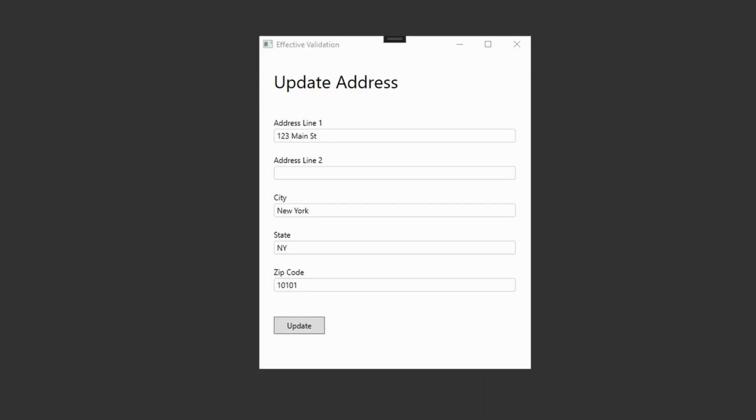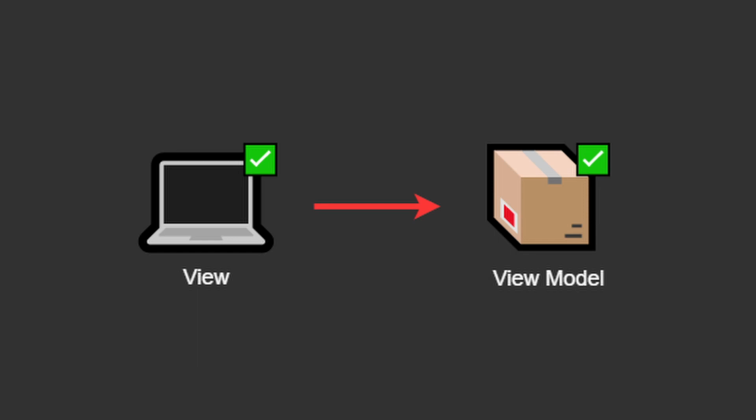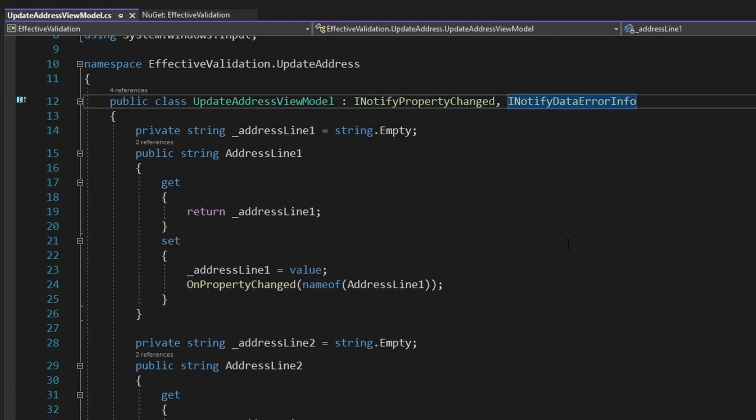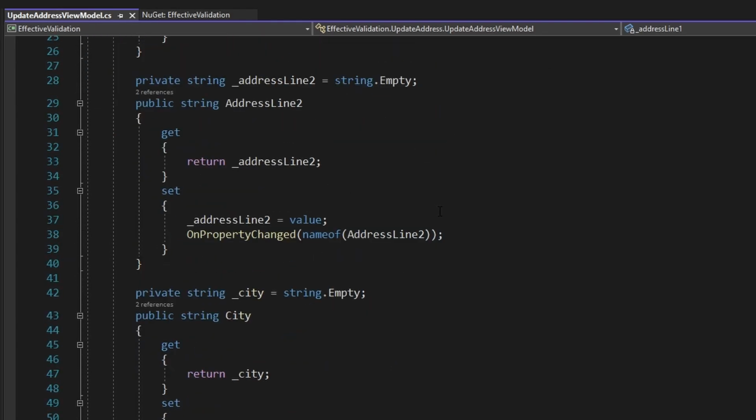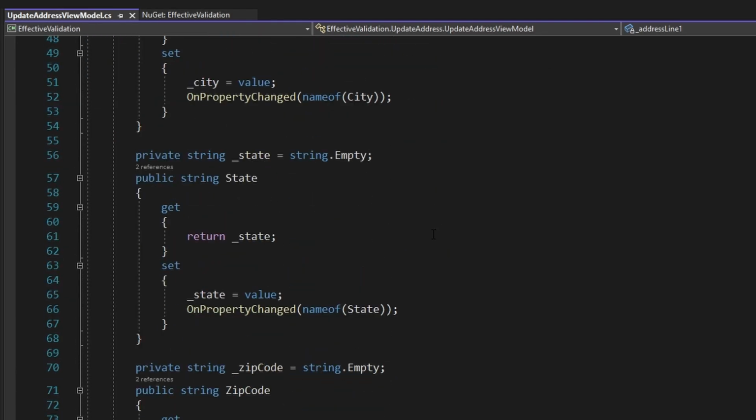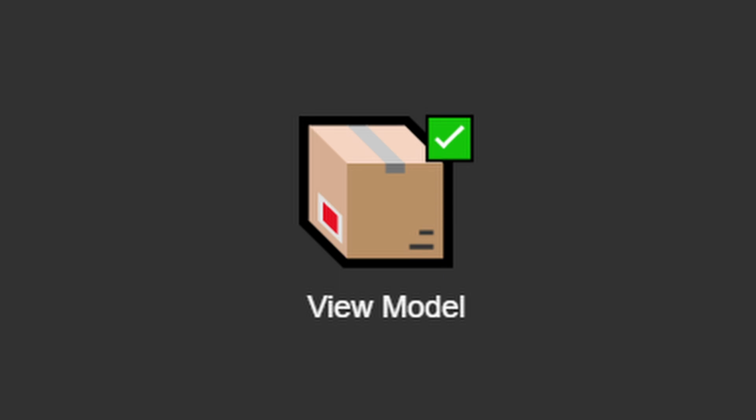So this WPF application contains just a simple form that allows the user to enter and update their address. So the first piece of the puzzle is that we want to validate our data early in our application. So let's do that at the UI layer via our view model. So our view binds to our view model, which means our view model contains all the data that the user entered into the form. Let's perform validation on this view model data.